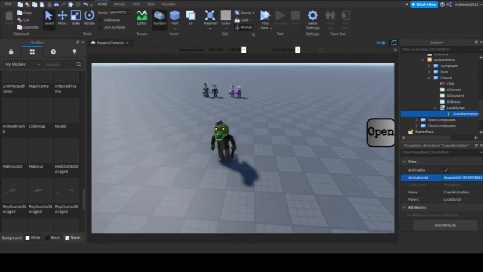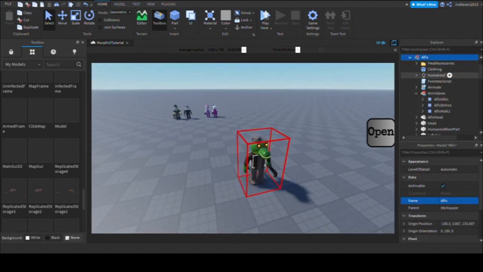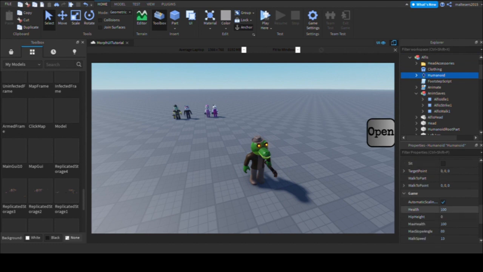That's all of the scripts completed now. Actually, what we want to do is go into alpha and make sure that every skin's humanoid is going to be walk speed 13 and jump power 25.